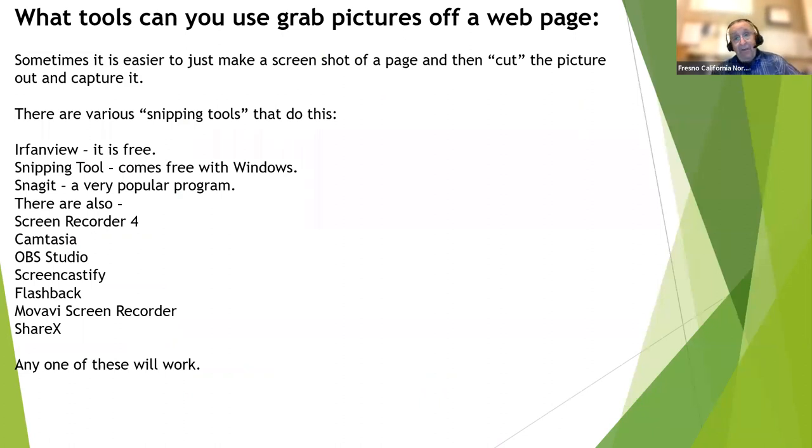Okay, now you can actually take pictures right off the screen. And so you can use what they call snipping tools. Just think of scissors snipping. The most common ones I use, IrfanView, and it's a free program. It's a little tricky. There's a thing called Snipping Tool, which is part of Windows. So if you have a Windows machine, it's right there and it's a free product. Snagit's another very popular one. It has a free version and a pay version that does some extra things. And then I listed a bunch of others.